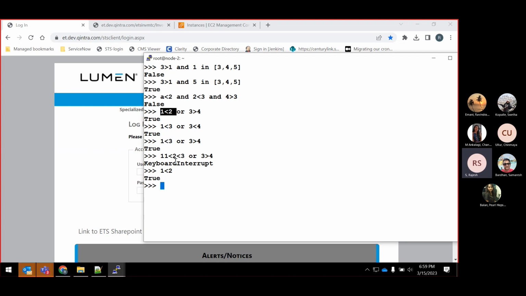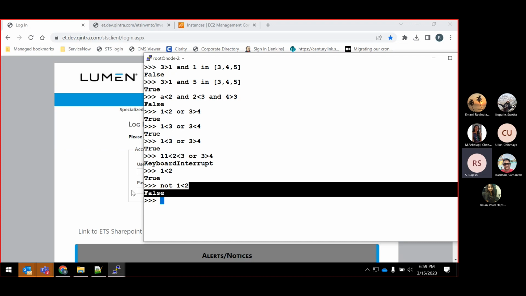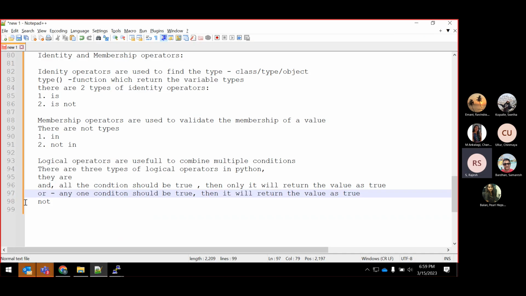If I say not of 1 less than 2, you know well that not will always return the opposite actually, right? Negation. So 1 is less than 2 is true. The not of true is false. It will return false, like that. So not is also one of the operators, one of the types of logical operator which we use.